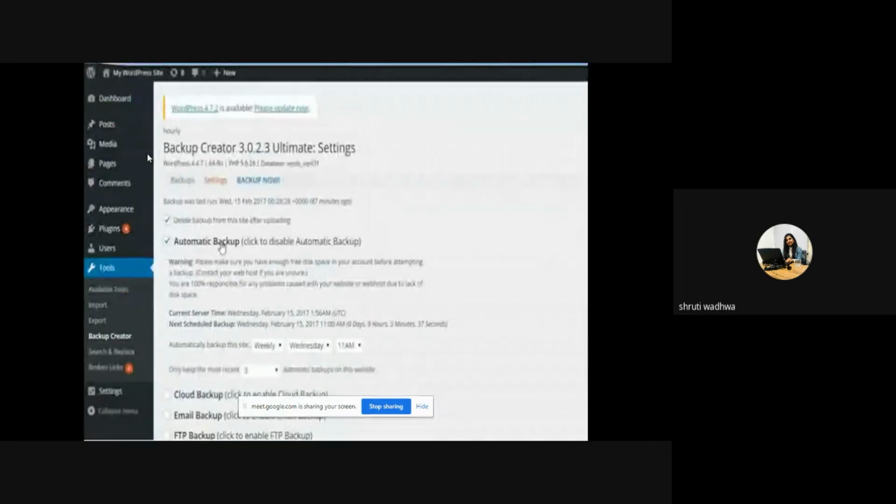So first of all, what you need to do is create a backup of your website, right? For creating the backup of your website, you have to go to Tools, and there is one tool with the name Backup Creator. As you can see over here, there you can see Backup Creator. There are ultimate settings for it, and you can just click on Backup Now. You can see, and the automatic backup.